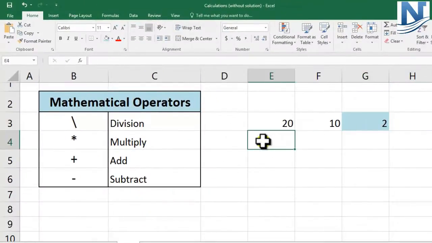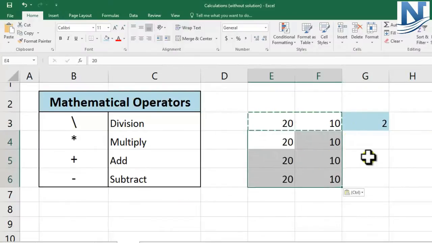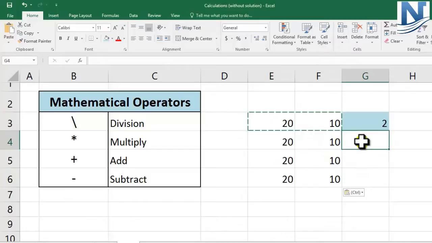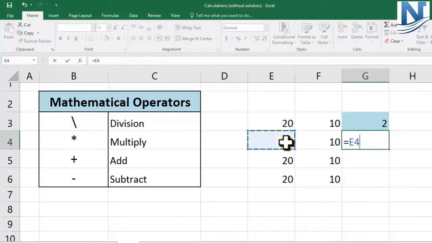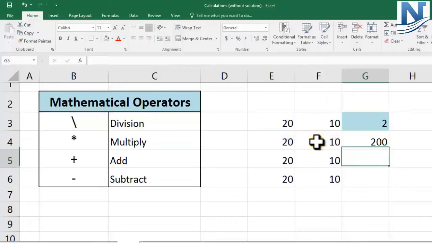Coming to multiplication, I'll just copy these numbers in all the cells. For this, I will again have to include the equal to sign. I'll take 20, which is in cell E4, use the multiplication sign and make use of 10, which is in cell F4. Once I press enter, I'll get the answer as 200.